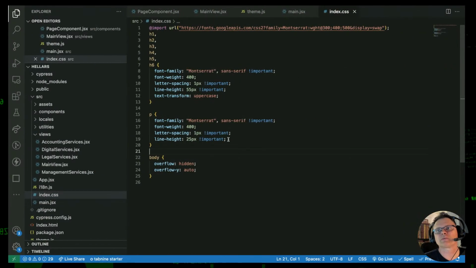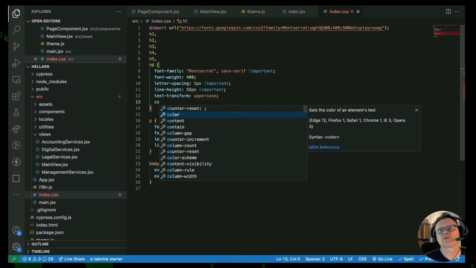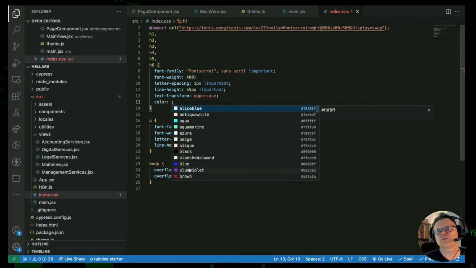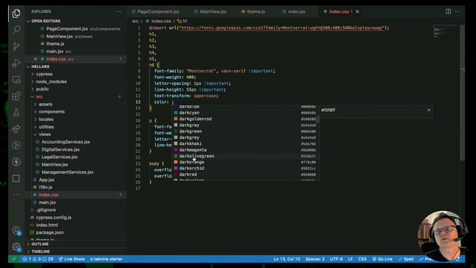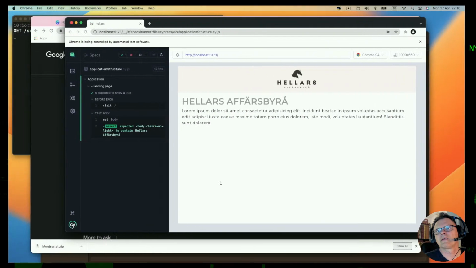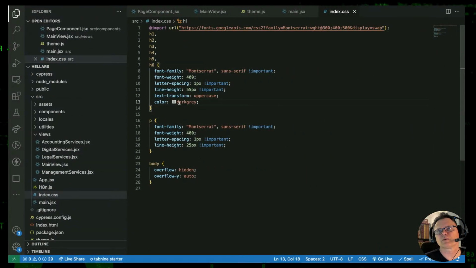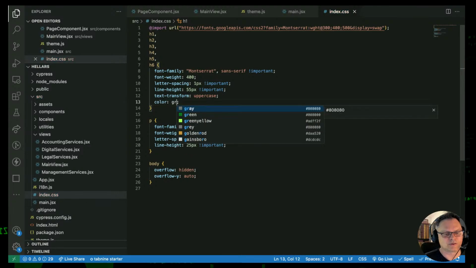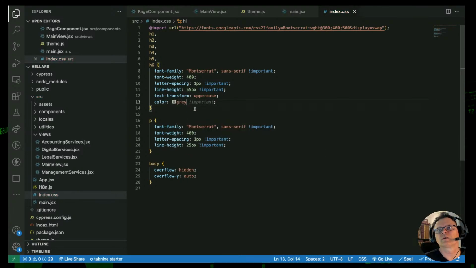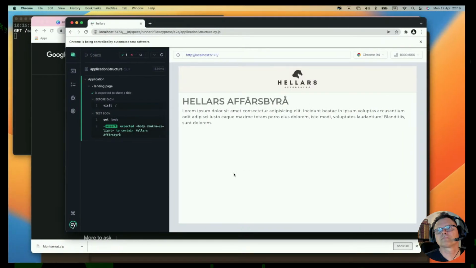And also, perhaps we can do like color. And then we just do like gray, dark gray. Can we do dark gray? No, well, that's not very darkish. Gray. Yeah.